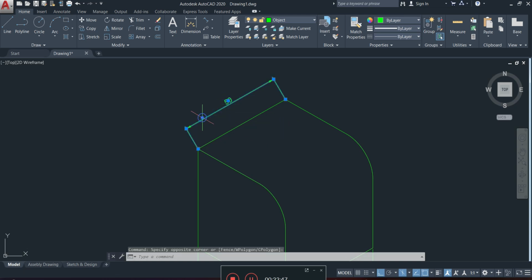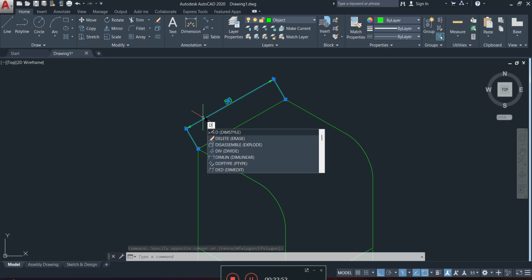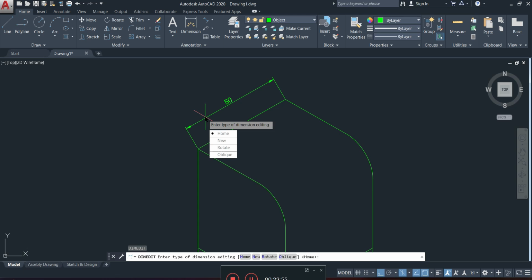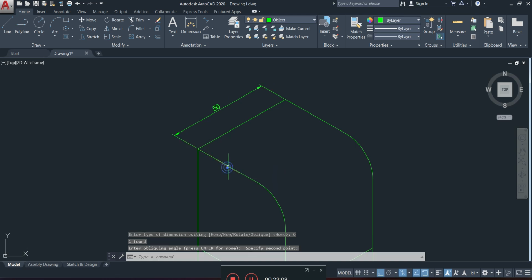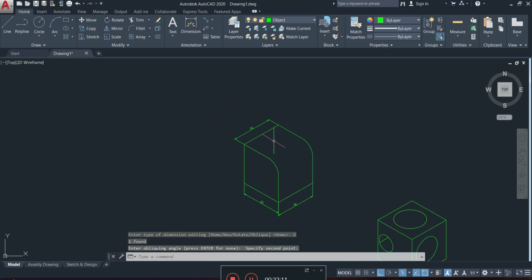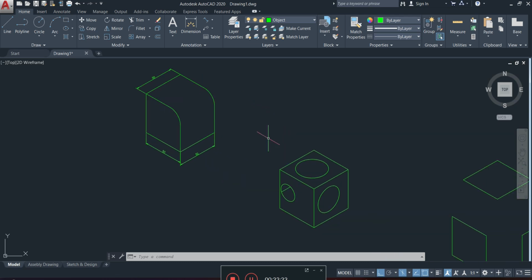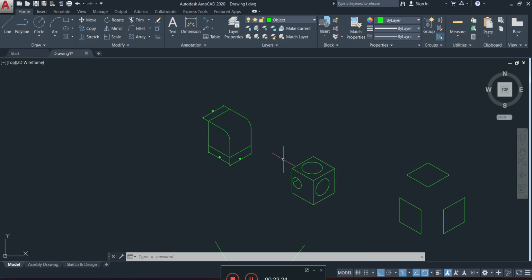I'll go here, click on it, type dim edit, then select oblique, then I click the line or the plane that I want to align it to. So I want it to be flat with here, so I simply click from there, somewhere there, and it will flatten it out like that. So this is basically how you'll go ahead and dimension your isometric drawing. The more complex the drawing is, the more work you have to do, but everything rests on these basic functions here.